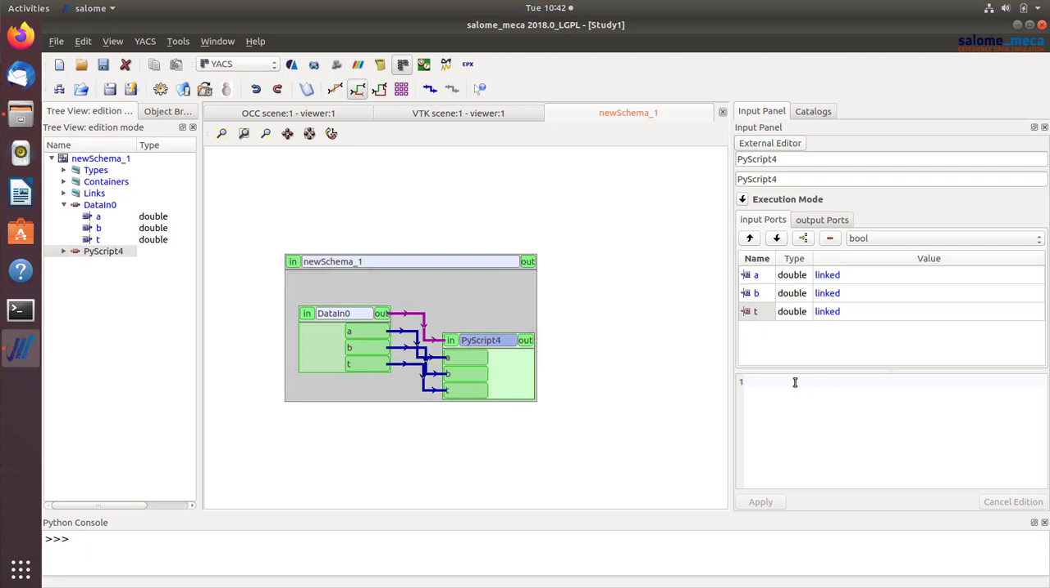So let's go into this window and let's type a simple Python command, which will be print A. If you're using Python 3, usually here in this Salome Meca 2018, it's still Python 2 which is used. So don't put print with the parentheses, or you'll have some problems. So print A, print B, and print T. Sorry, there is an auto completion. Apply. Okay, so I have this.